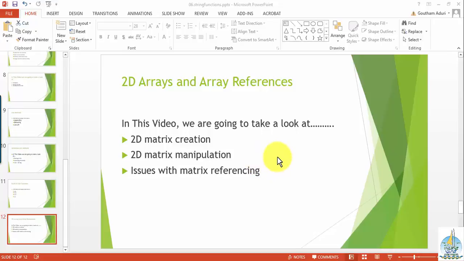Hi, welcome to the new section on Python programming made easy. So in this section we are going to take a look at 2D arrays and array references.